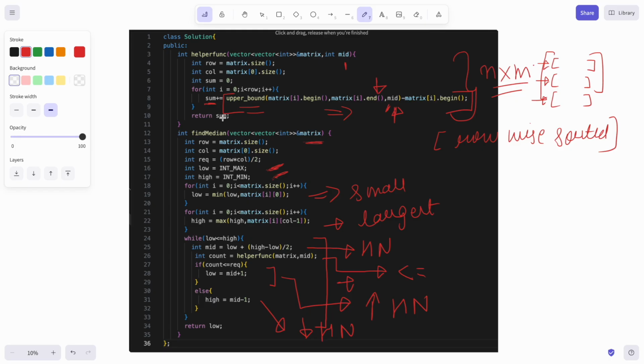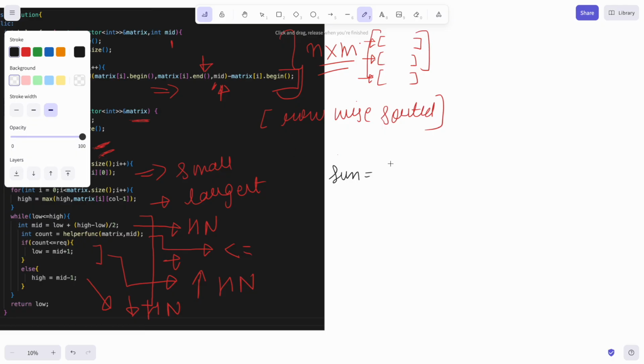What does this sum indicate? This sum indicates the total number of integers. I'll just take black. What does this sum indicate? Total number of numbers lesser than equal to mid that we have said. But what is the actual variable that we are talking about? Hypothetical number. So lesser than equal to mid or my hypothetical number.